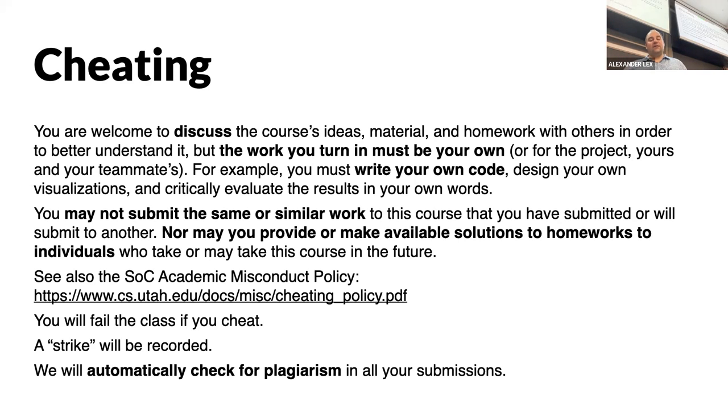But here's the formal policy. You may not submit the same or similar work to this course that you've submitted or will submit to another, nor may you make solutions to homeworks available to individuals who may take this course in the future. The work that you turn in must be your own. You must write your own code. You must design your own visualization. You must critically evaluate the results in your own words. The School of Computing has a misconduct policy that applies to everybody in this course, independent of whether you're a School of Computing student or you're in some other department as your major. So take a look at that.